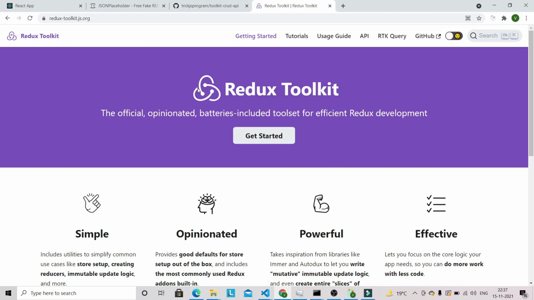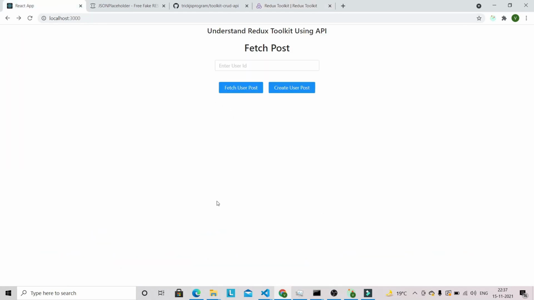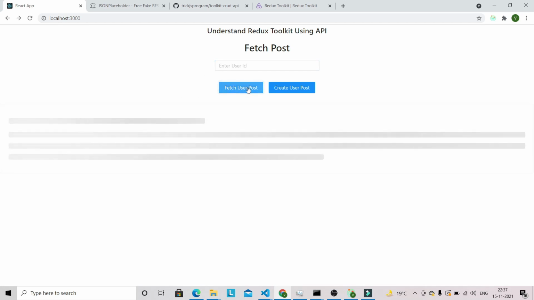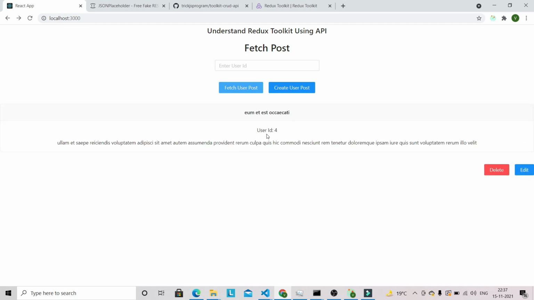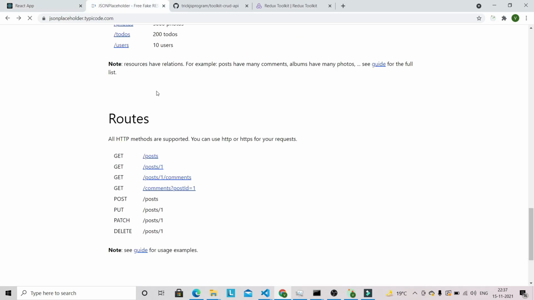So guys, we are going to build this application in this video. As you can see, we have a home page in which the user can fetch the user post based on the ID. So if you give any random ID, it will fetch the post for this ID. If you click fetch user post, you will get the post, and this is the body and this is the title of this user ID 4, and we are getting all this data from this JSON placeholder fake API.